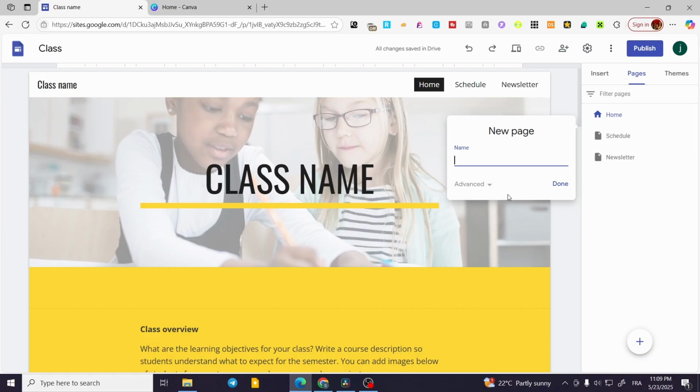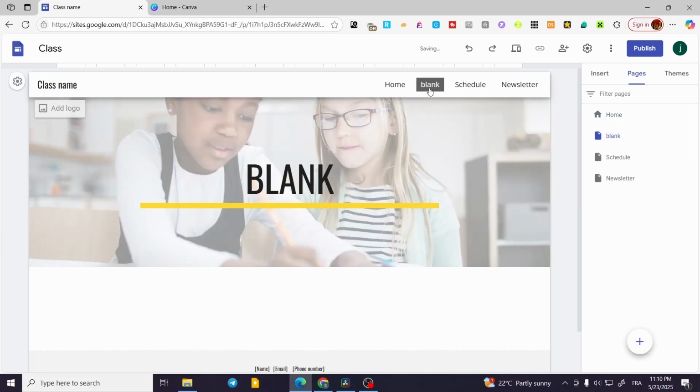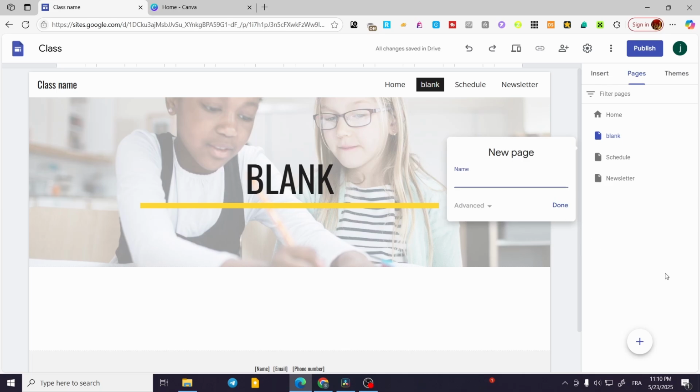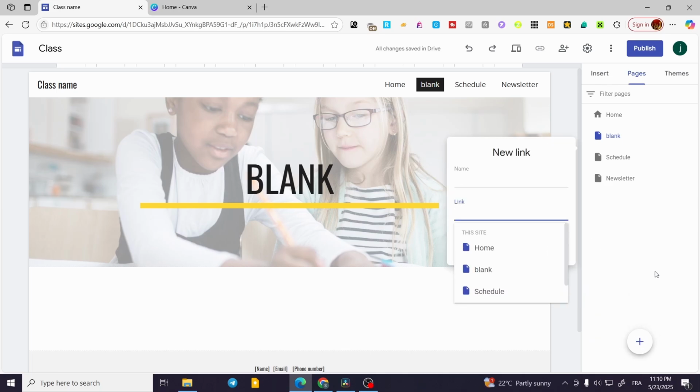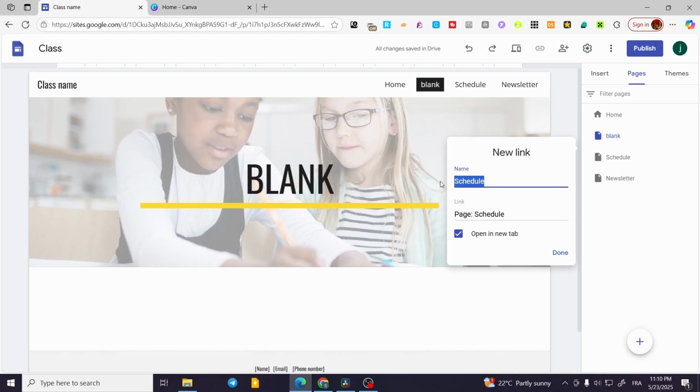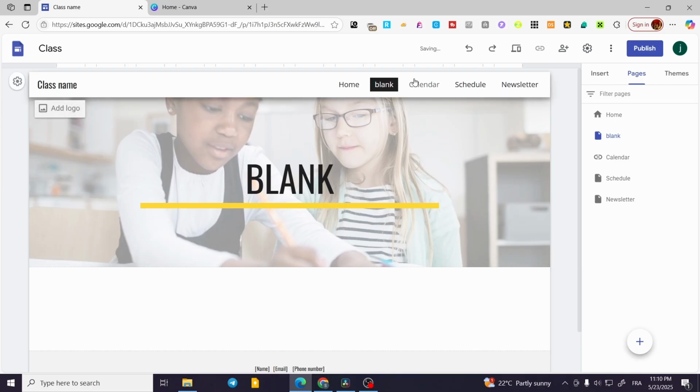So I'm going to add here a blank page, for example, and we're going to find it here. I can go ahead and add not a page but a link. We're going to put it as maybe get into the schedule. So we're going to name it maybe calendar, for example, like that. You're going to find it here.